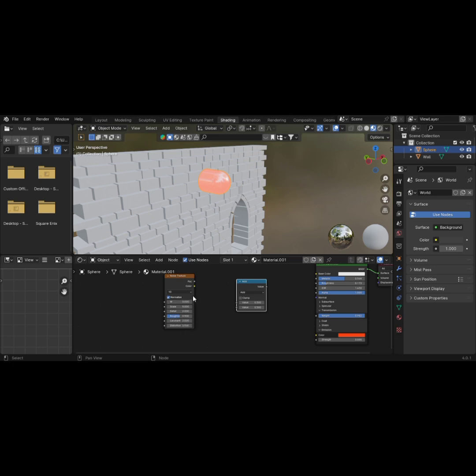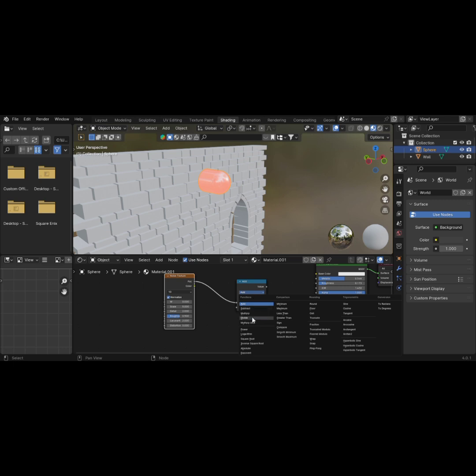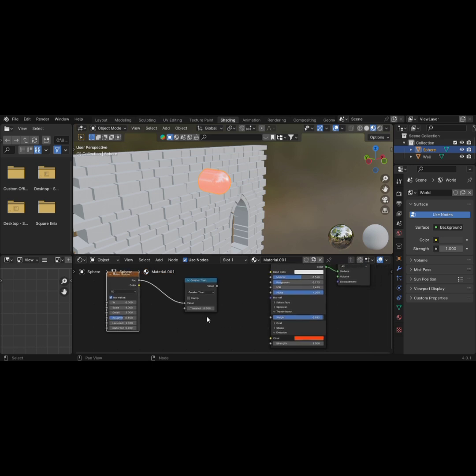Let's plug the factor to the value, and then let's change the add to greater than. So when it's greater than 0.5, you know, the lights will blink. Then let's connect the value to the emission strength.